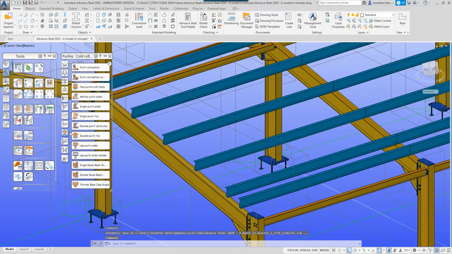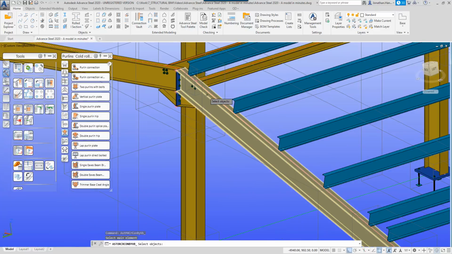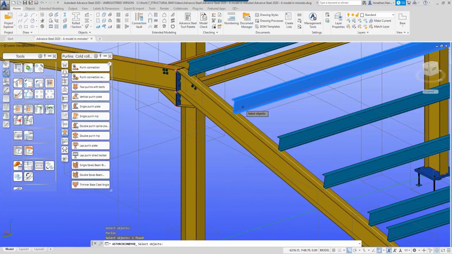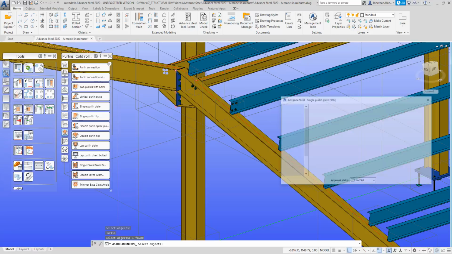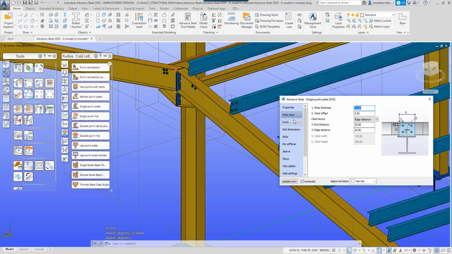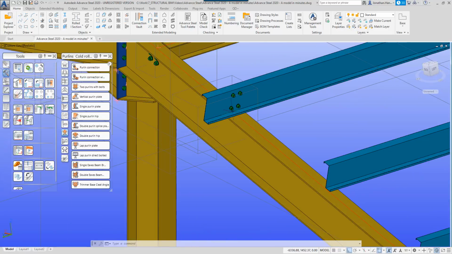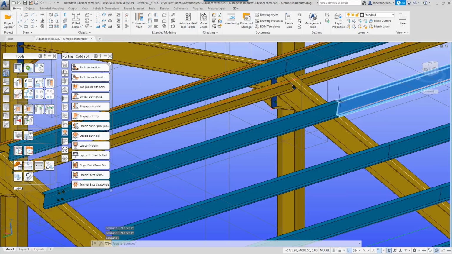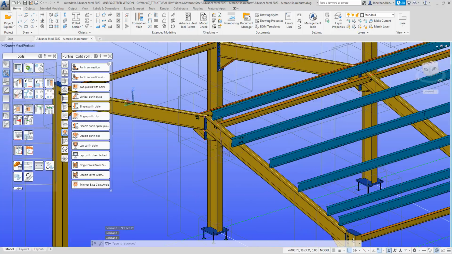So I can go to the cold rolled single purlin plate, select the rafter, select the end, and I can go in and look at the purlin plate, and I can put an offset in of 300. That will do there. And then again, I've got the same issue that if I propagate the joint, it's going to put it everywhere, and again it's going to put it there where the split is. So again, not a great option.